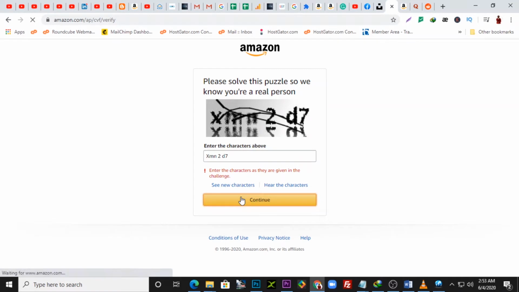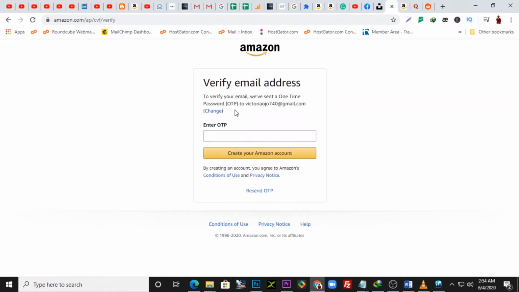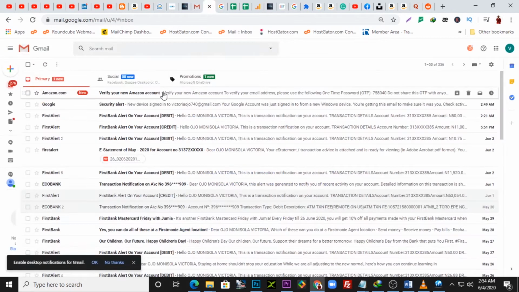Let's try this. They will send you an OTP to the Gmail account you used to create the account. So just go to your Gmail account and you should get an email right here.